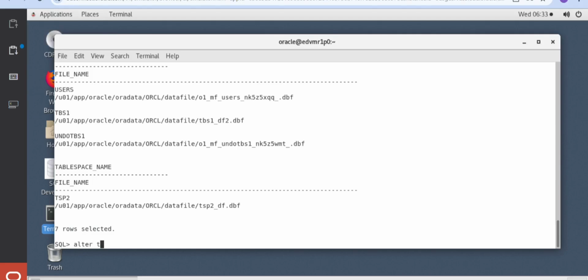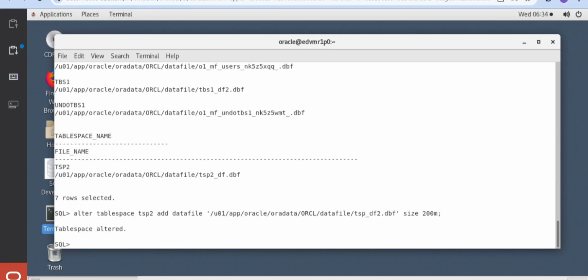Then we will add one more data file to the existing table space. This is the SQL statement for adding one more data file to the existing table space called tsp2. So, alter tablespace, and we have to give the table space name, and we are adding a data file. So add datafile, give the path and give a new file name. There we have given tsp_df, here we are mentioning df2.dbf, and we have to provide the size. Then the table space is altered.